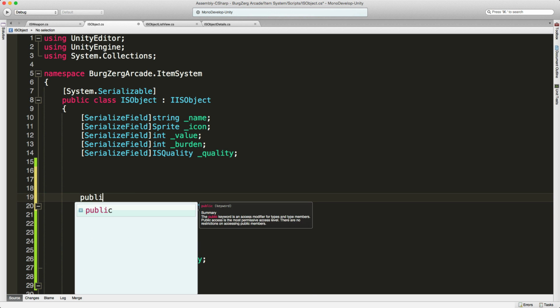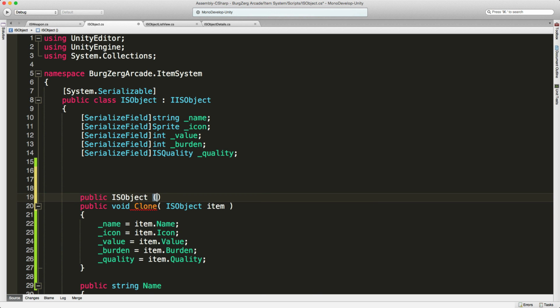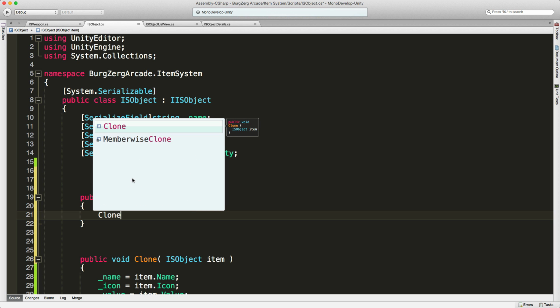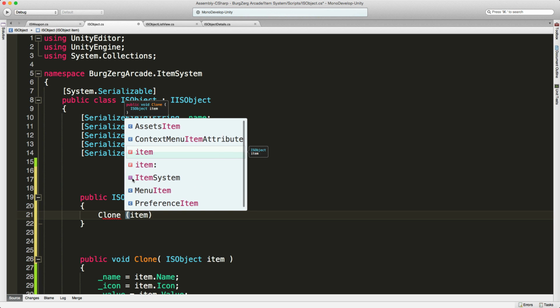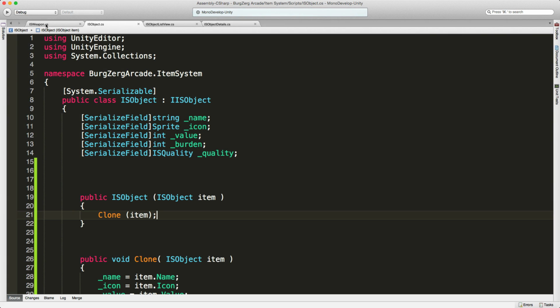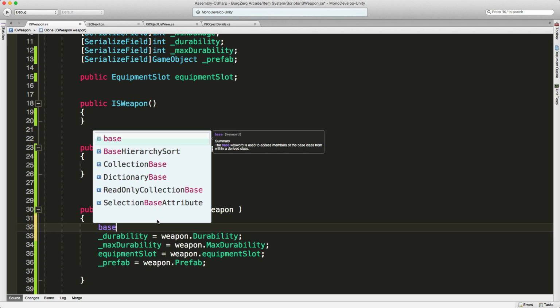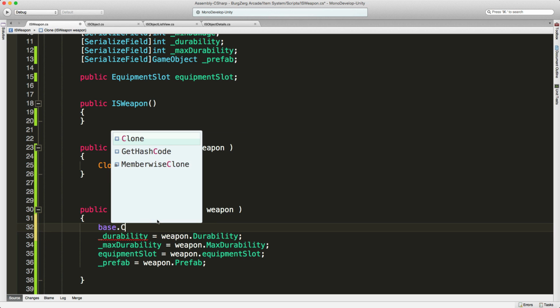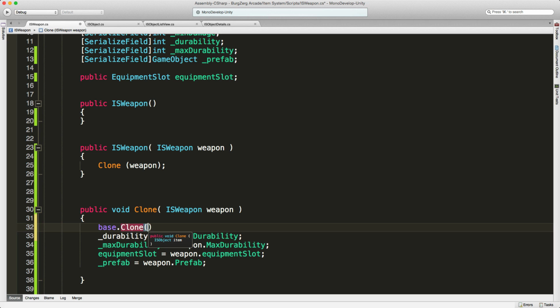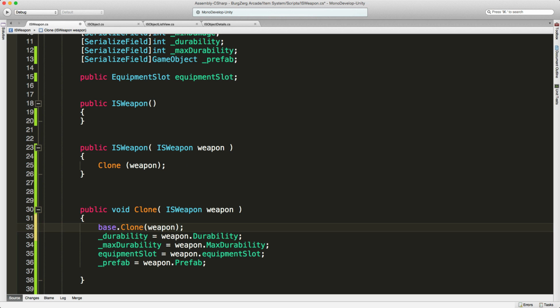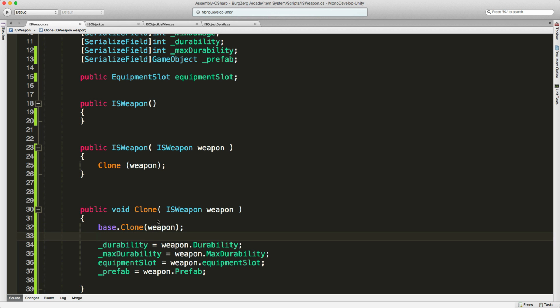I'm going to go ahead and make an overloaded constructor here as well that takes in an IS object, which I'm just going to call item. And again, I'm just going to call clone and pass in the item. I'll come back into weapon and let's call the base, which means the class that this is derived from. I'm going to call its clone and pass in the weapon. I think this should work. The benefits of watching a code along: you can see all the stupid things I try.